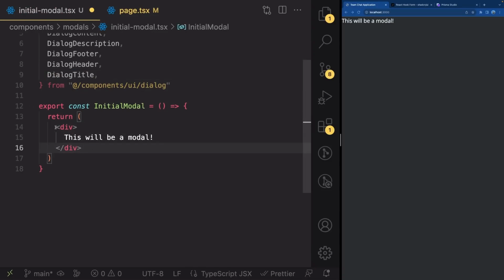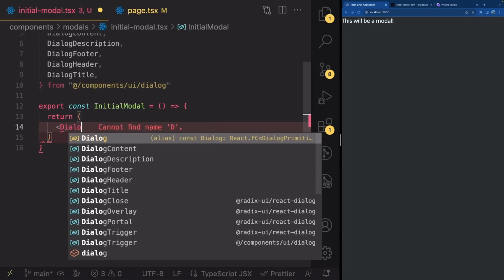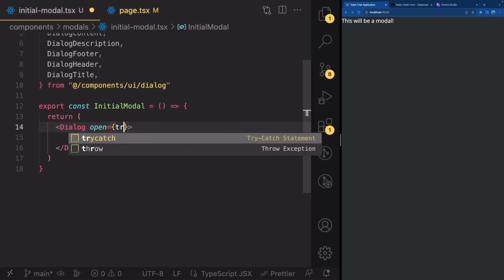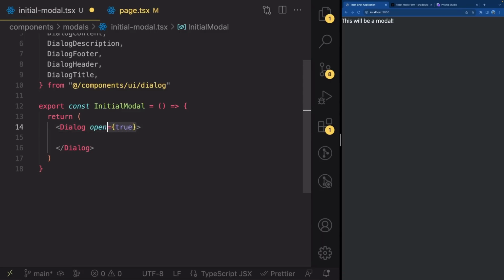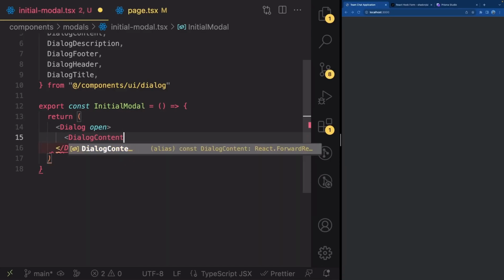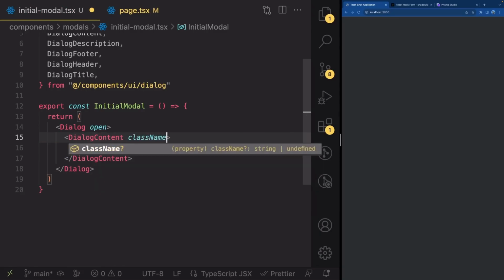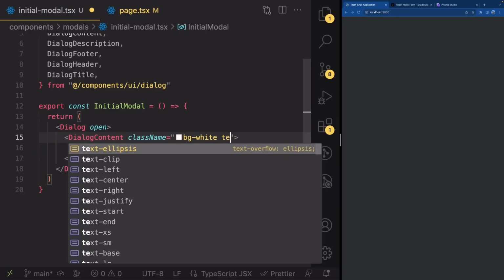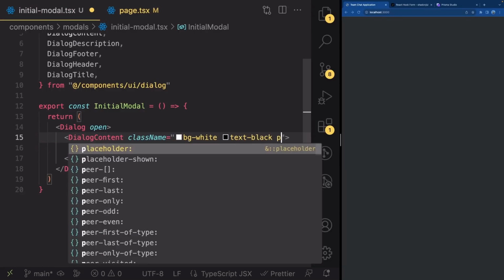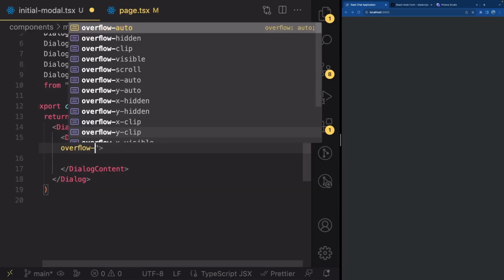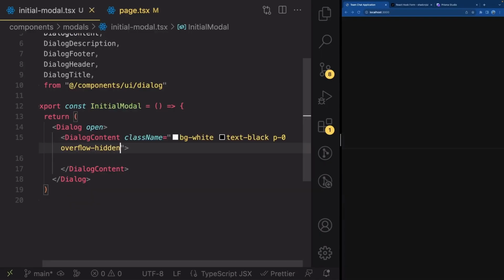So now let's create that. Instead of rendering this div right here, we're going to render the Dialog component, and let's give it the default value of open to be true, or you can just write this, so it's the same thing. And inside, let's add the DialogContent. We already have that imported, and let's add the class name bg-white, text-black, p-0, overflow-hidden, and save the file.